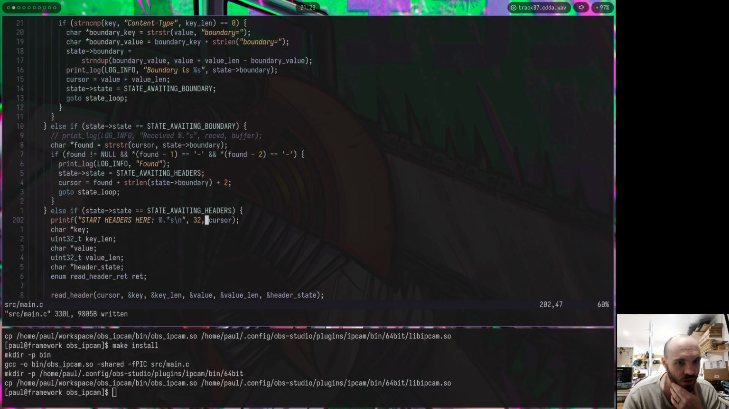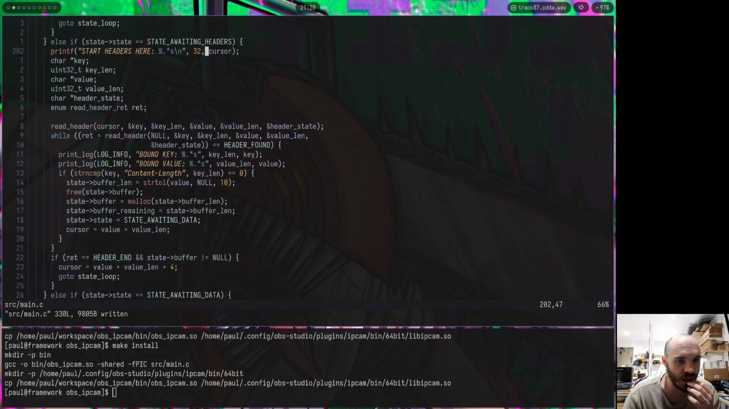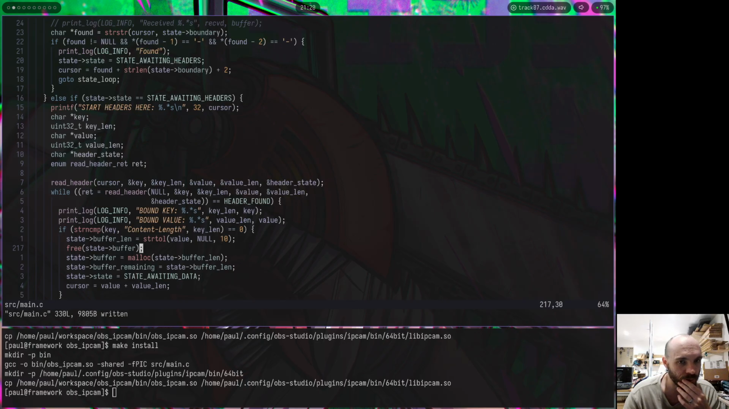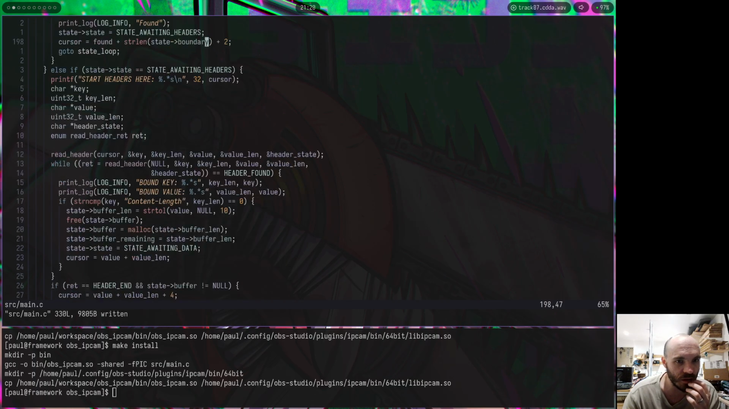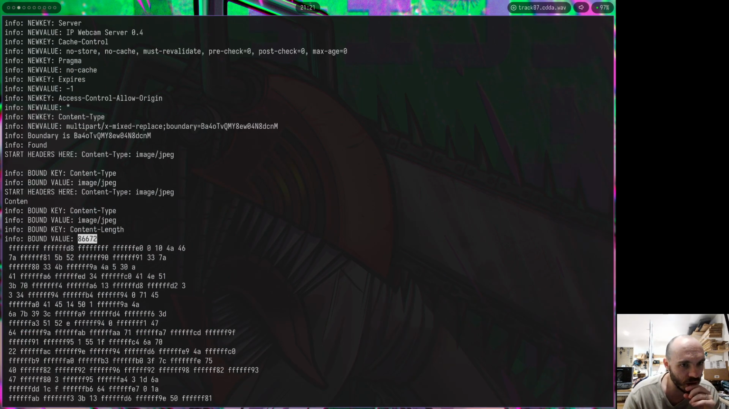So why would I get start headers here? Did I legitimately get 2 images? No, because I didn't get any printouts on the waiting data, for example, right? So it did find the boundary, and then it did come here, and it looked and it found some content length stuff. But oddly enough, there I got content type and image JPEG.